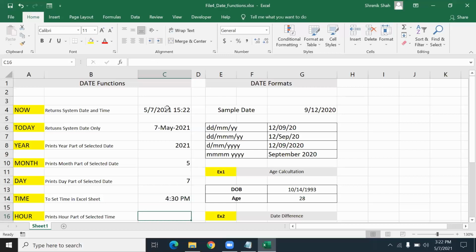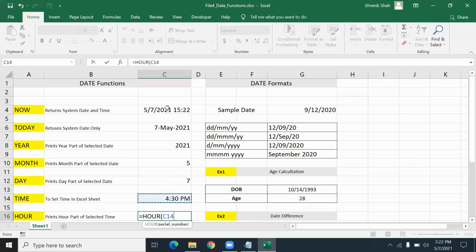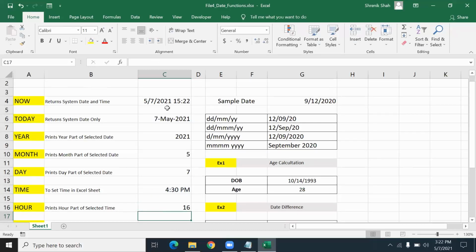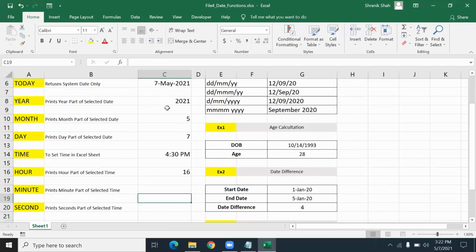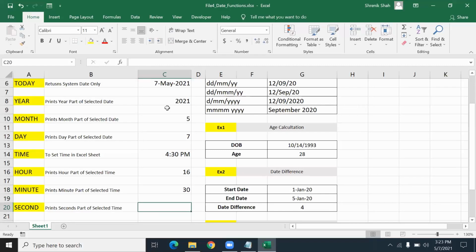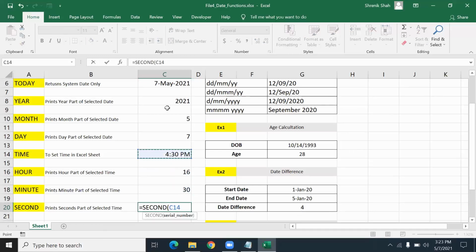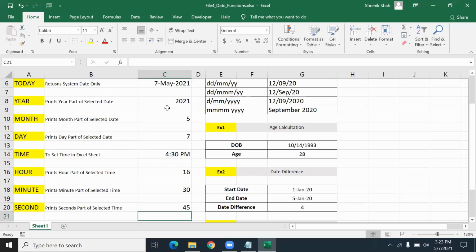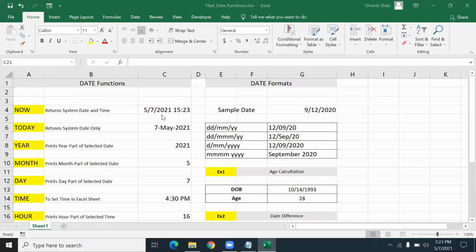The next is the hour part. If you type HOUR and select any time, Excel prints only the hour part from that selected time. Like this, one more is MINUTE. If I call the MINUTE function, pass the time and complete the bracket, Excel prints the minute part from the selected time. The next one is SECOND. I write SECOND, pass this value, complete the bracket, press enter. Excel shows me the second value. So you can create time, and you can separate the hours, minutes, and seconds from the selected time.